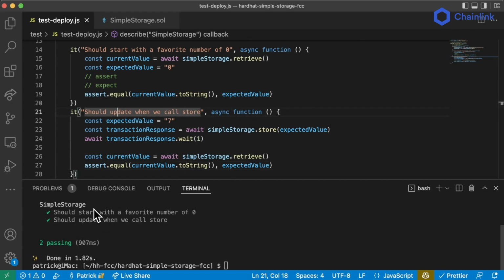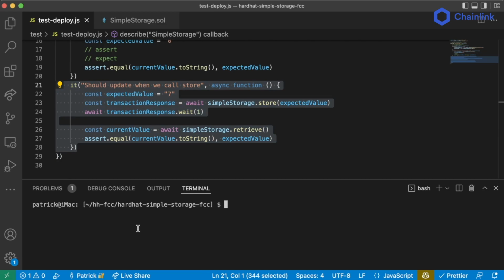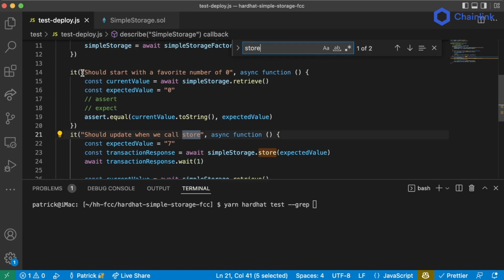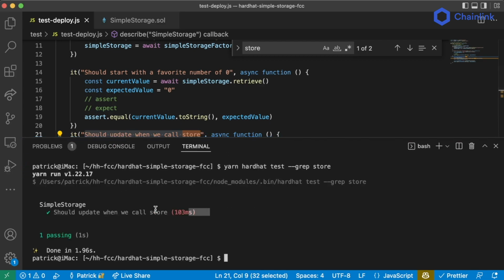And now if I have 10,000 tests and I'm only finagling with one test, I can actually just run one test by running yarn hardhat test --grep. And I can search for any keywords in any of the texts here. So I'm going to grep for the store function because the store keyword isn't in the text for this it, it's only in the text for this it. So if I do grep store, it should only run our second test, which it does indeed.